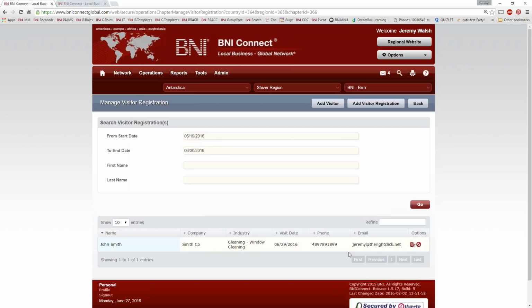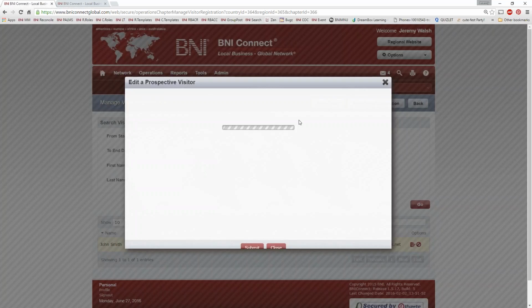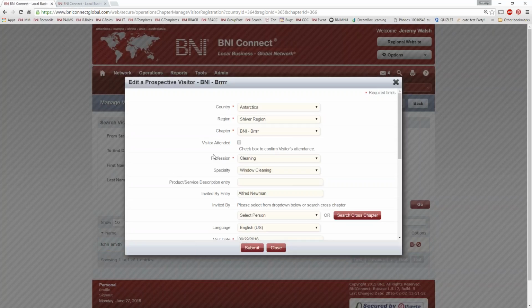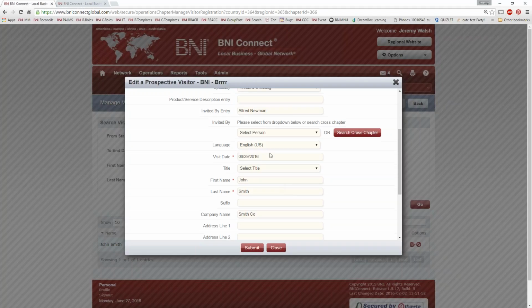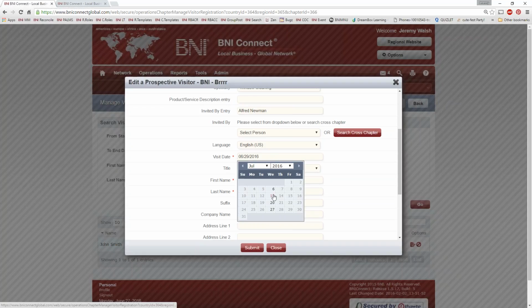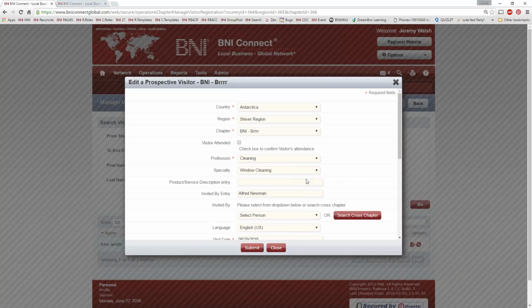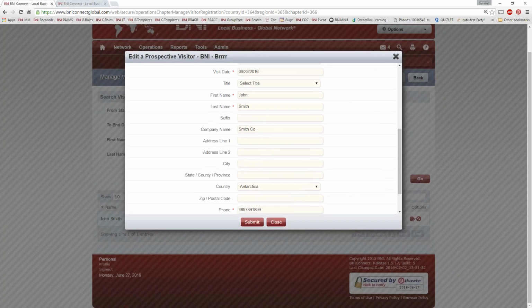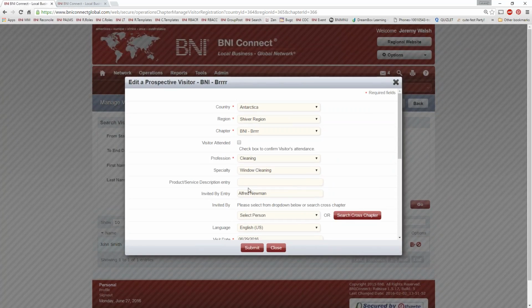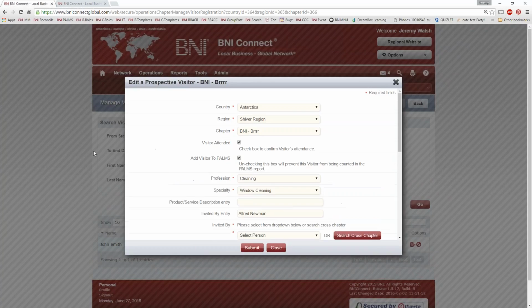Otherwise, I can go in and click Edit. Now, let's say that John Smith calls up and says, hey, I can't make the meeting next week. You can change the registration date to the following week or the week after or the week after that without having to re-enter all of that information again. The other thing you could do is to update any of the details. And then if the person actually did show up to the meeting, all the visitor host has to do now is click on Visitor Attended. Rather than type it all out again, they just click Visitor Attended.